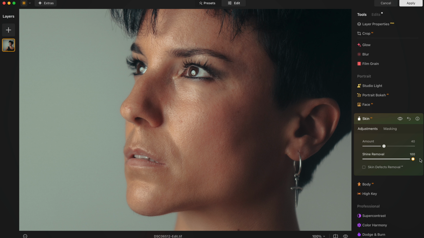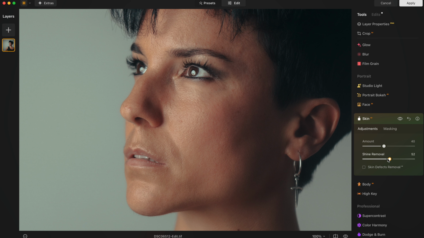So shine removal, I'm going to overdo it. This is the before. Look at my skin. It looks very shiny. And the after. This tool is incredible. Again, it's fake. 100% is fake because naturally you have to have light in your skin if you have a light pointing at you. So again, I would go to 50 more or less. And it's way more subtle and it's still natural.